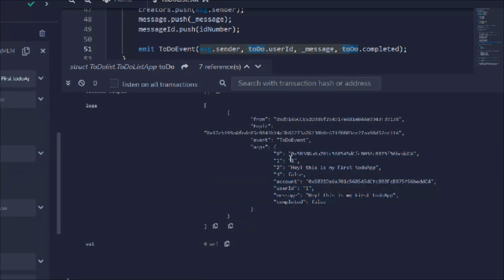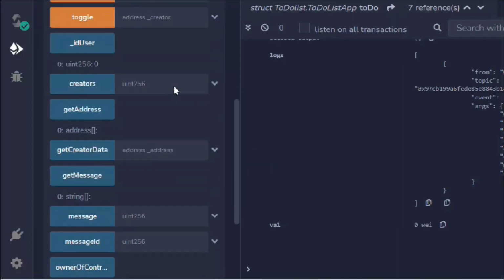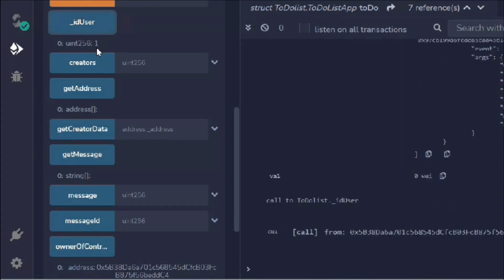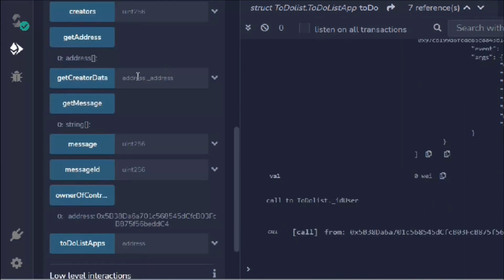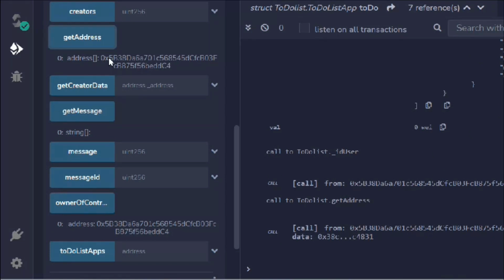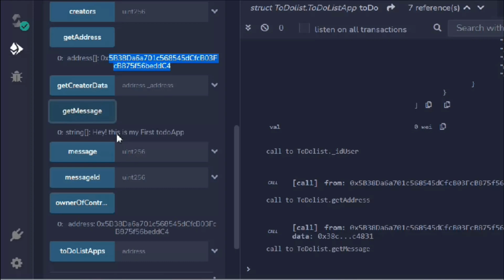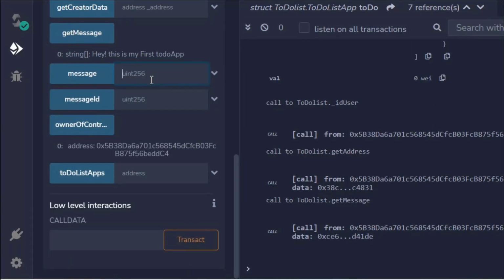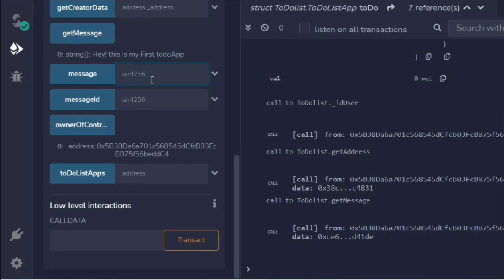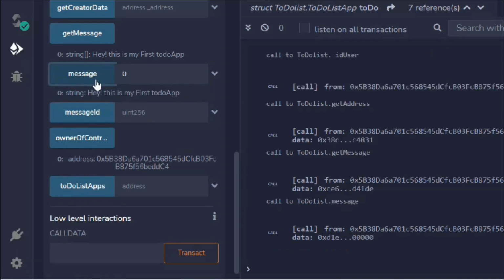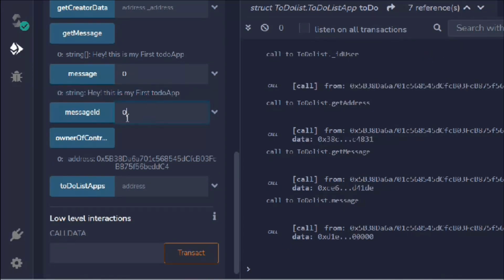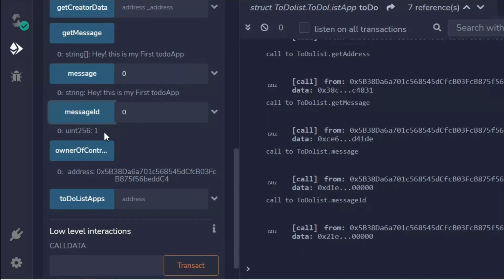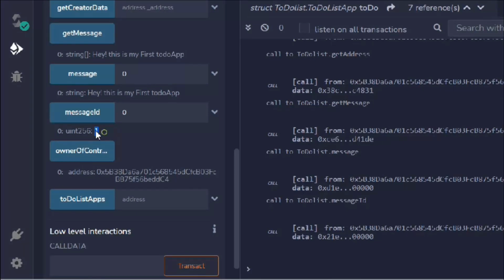Let's come here and check whether the data is updated or not. Let's click on user ID, we have one user. Let's click on get address, we have the address, and let's click on get message, and here we have the message. So all the functions are working fine. This message is an array, and message ID is also an array, so we have to put the index. First is going to be 0. On the 0 index we have this message, and on the 0 index we have this ID. So all the functions are working fine.